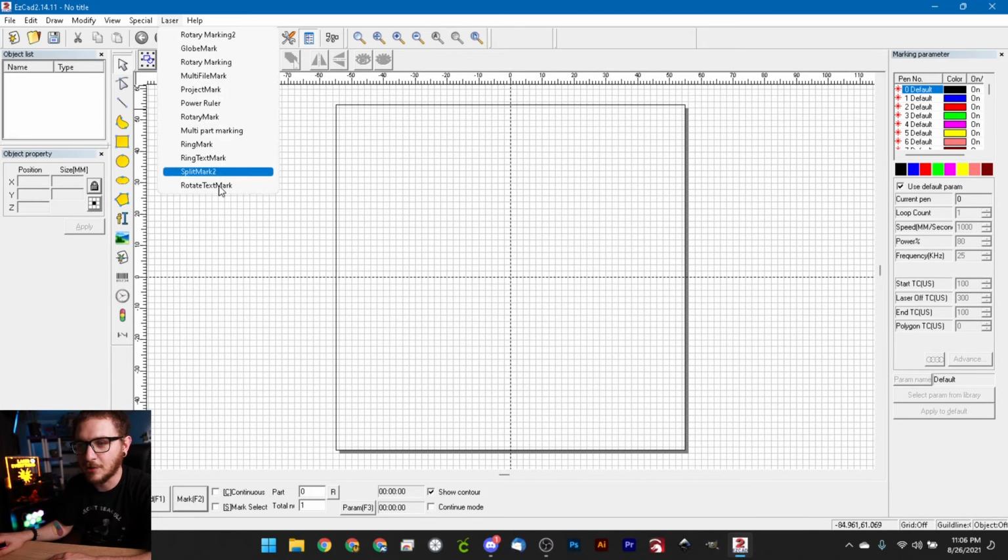These are special plugins for EZCAD under the laser category. Different versions of EZCAD come with different plugins, so these aren't part of the base software. They're like add-on features.